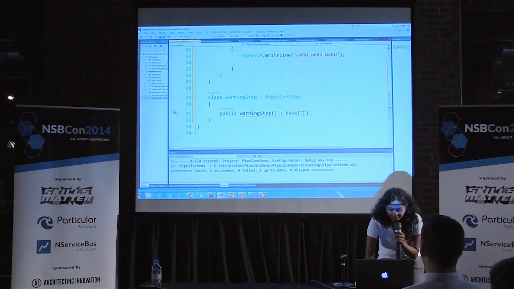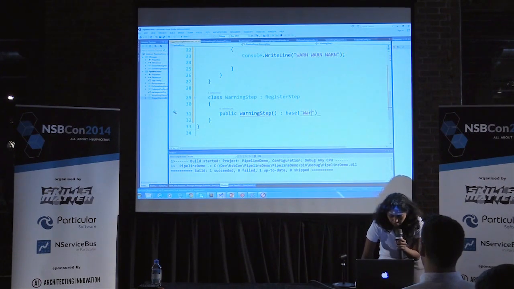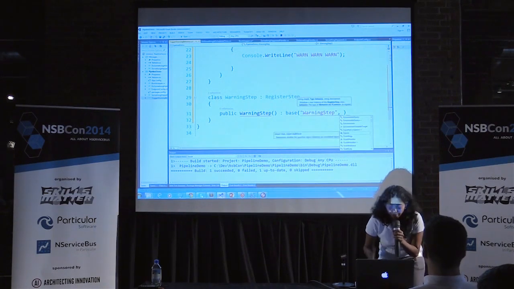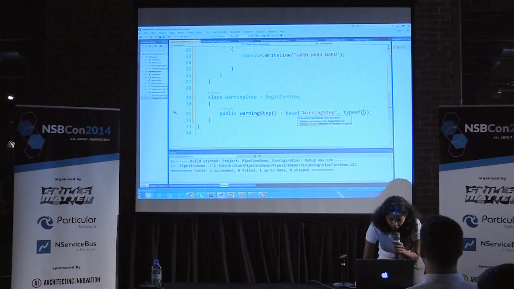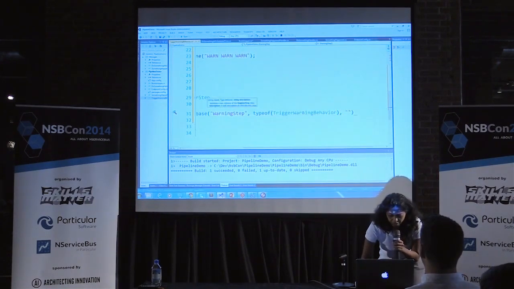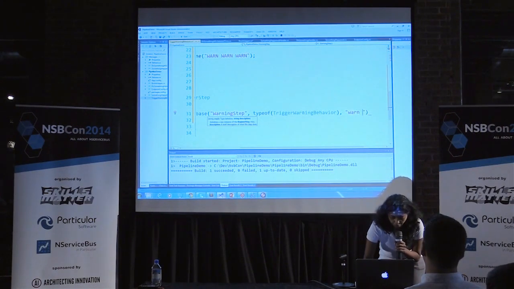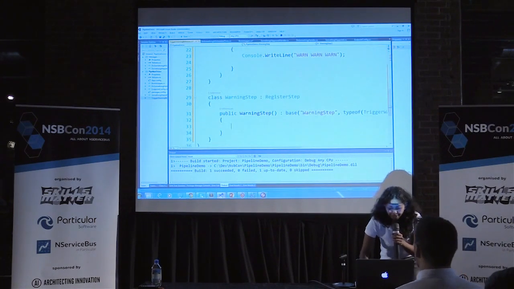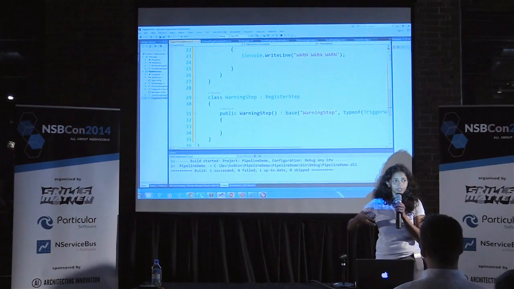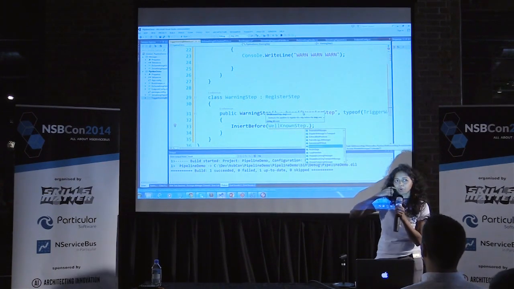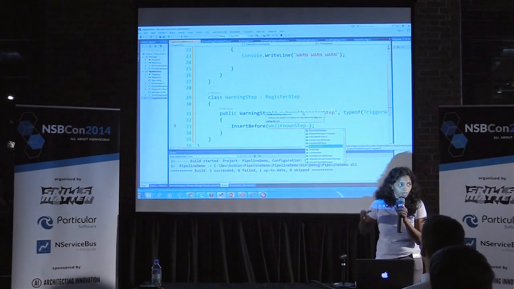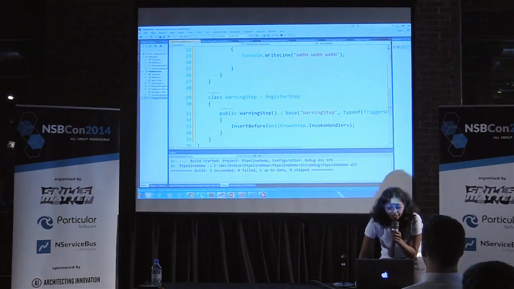So in here you pass what the step is going to be called, warning step, whatever. And then you pass it the type of the behavior the step is going to have. So type of this trigger warning behavior, and then give it whatever description, warn me. Next you need to tell it, okay, I have this step, where does it need to go, or what order? So you say insert before. There is a well-known step for invoking handlers. Remember, the whole idea is we've broken what we internally do into these little blocks. So you can use that and say, I want this right before invoke handlers.